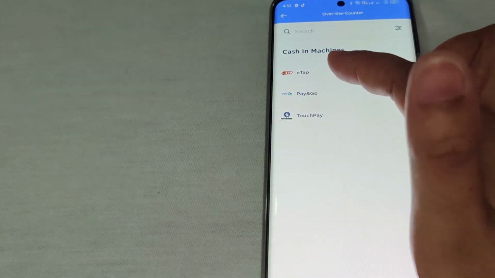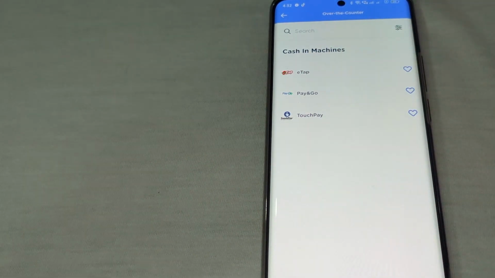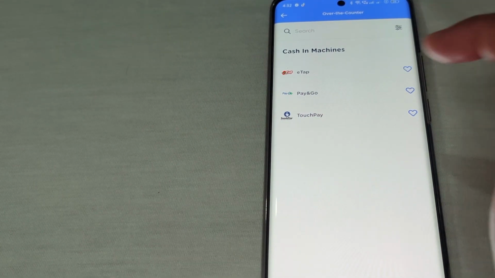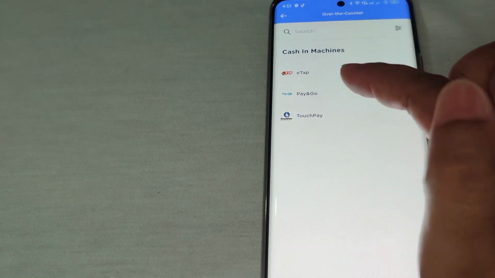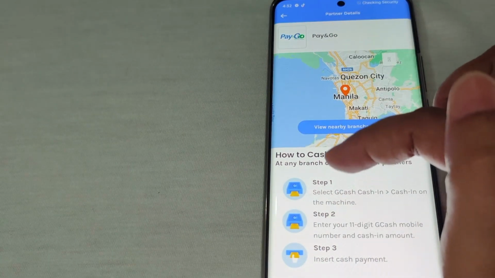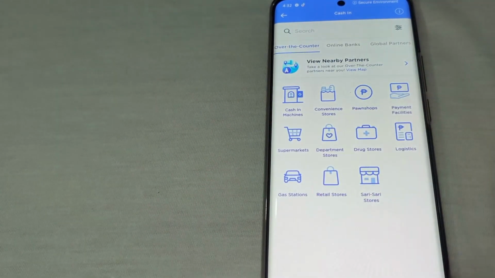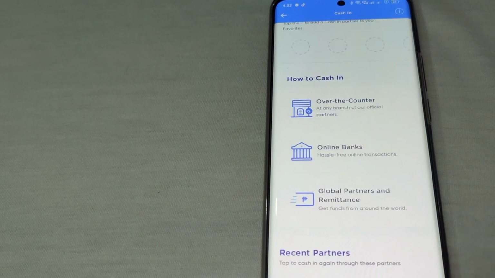Okay? And of course, don't worry guys, because let's say for example, when you're going to pay it through cash in machine, you have also choices. Okay, over here, there is e-tap, pay and go, touch pay. Okay, let's say for example, we are going to pay it through pay and go. Alright, so after clicking, you have to follow these steps. Don't worry guys, because when you're going to select an option, there are really steps to follow.